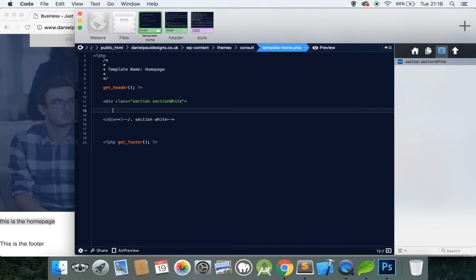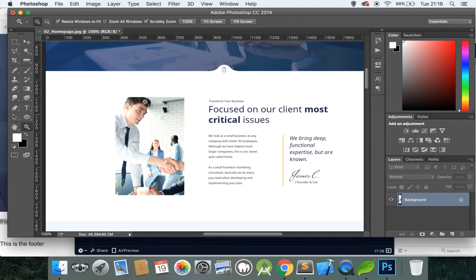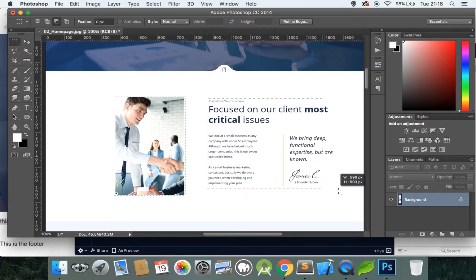Sorry, I'm used to my other code editor, which automatically creates these divs for me. Div slash container. Close this div as well. And let me have a look at the design. So we have two sections mainly. We have a left section and a right section. And within that right section we have another two sections down here.